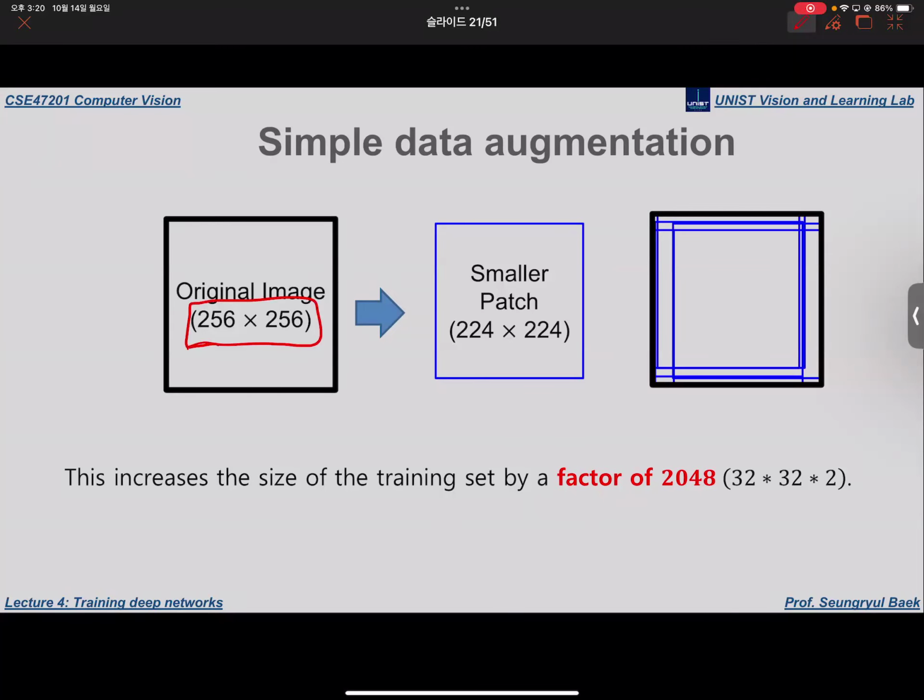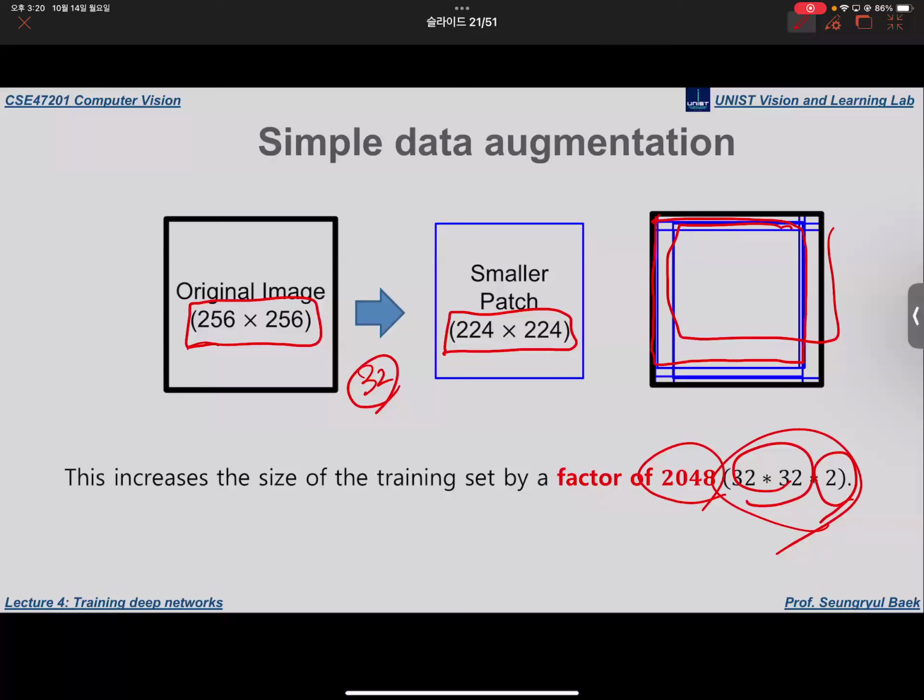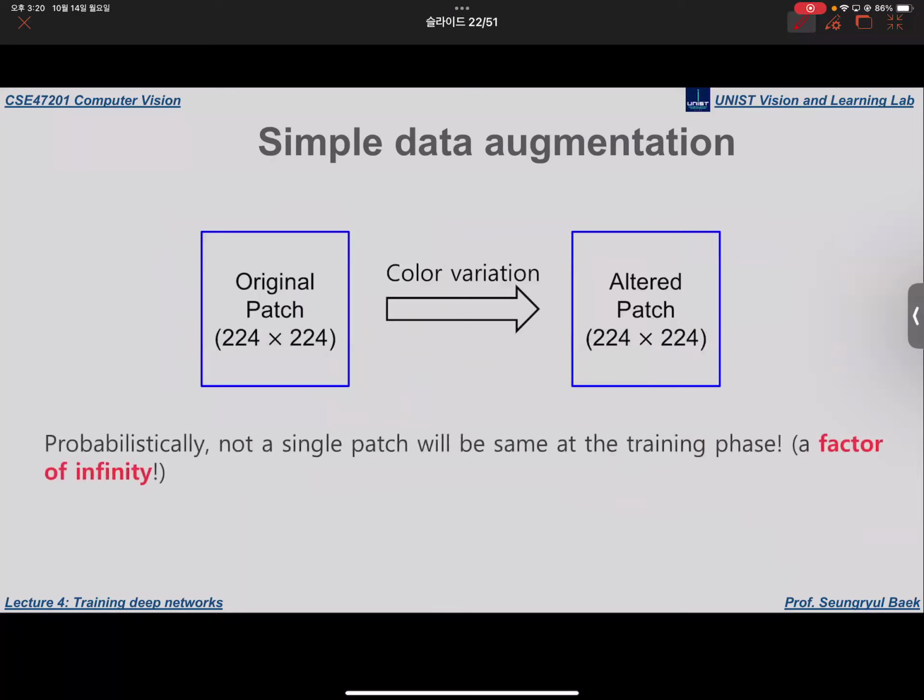And maybe if the original size is 256 by 256, and the cropped image is 224 by 224, then the margins are 32. So you can crop the original image this many times. And if you flip the image, then you can make this number of augmentations for one original image. So this is a very simple way to increase the size of the training data. Also, even though you apply color variation on the original patch, the content is not changed, so you can use both for the training data. You can apply a lot of color variation to the original sample, and actually you can increase the training data with a factor of infinity during the training.